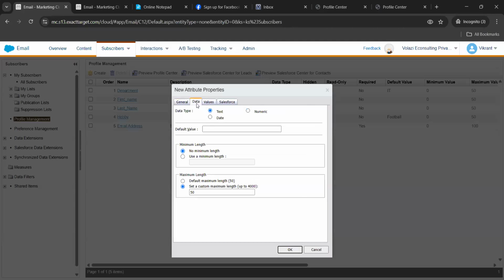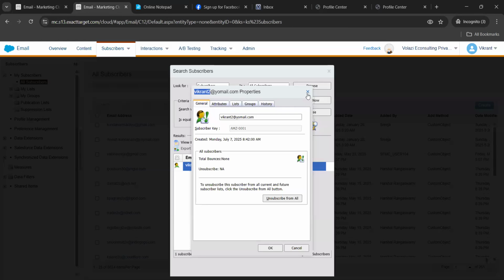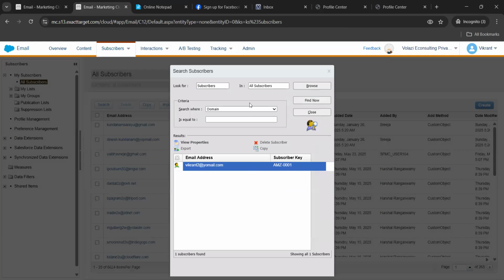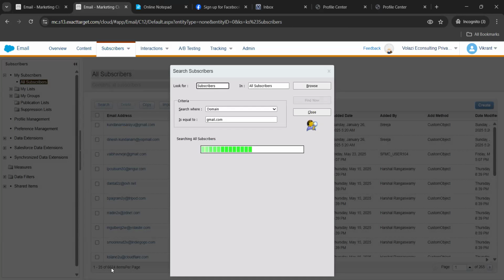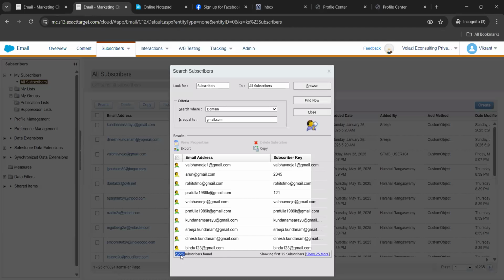Okay, got it. So this is the information about a person. Now let's say you want to see all the users with the domain gmail.com. Just search like this. It will list out from the 66,624 records all the people with the Gmail domain.